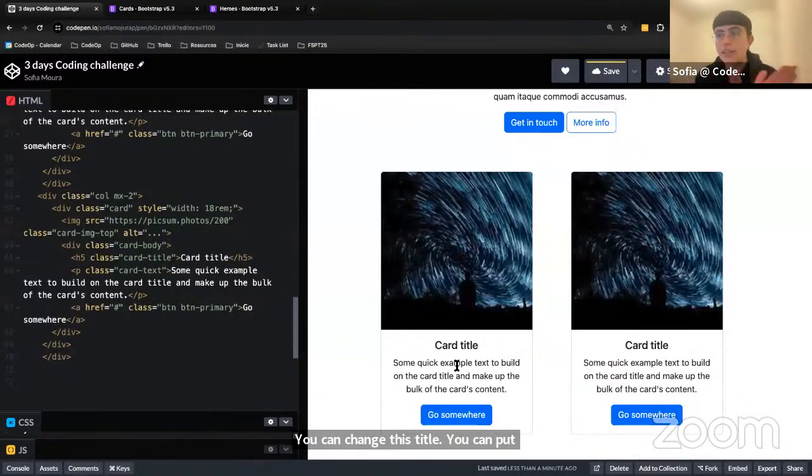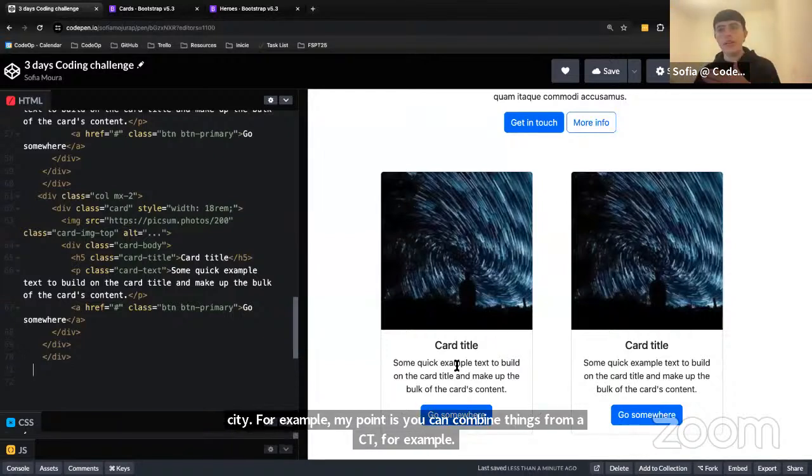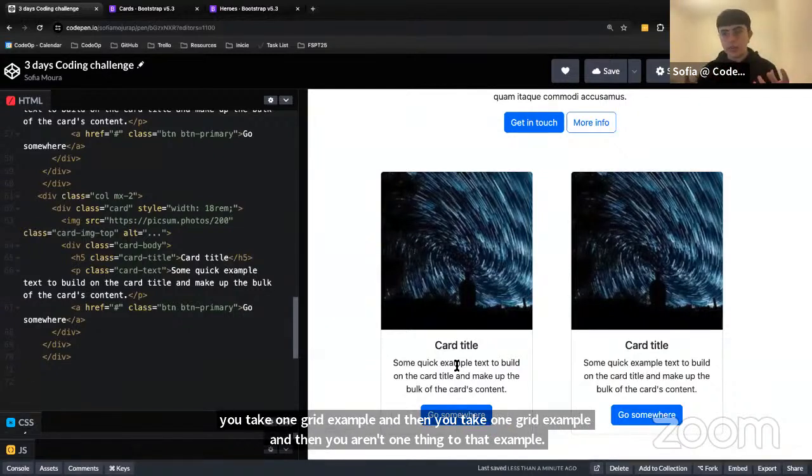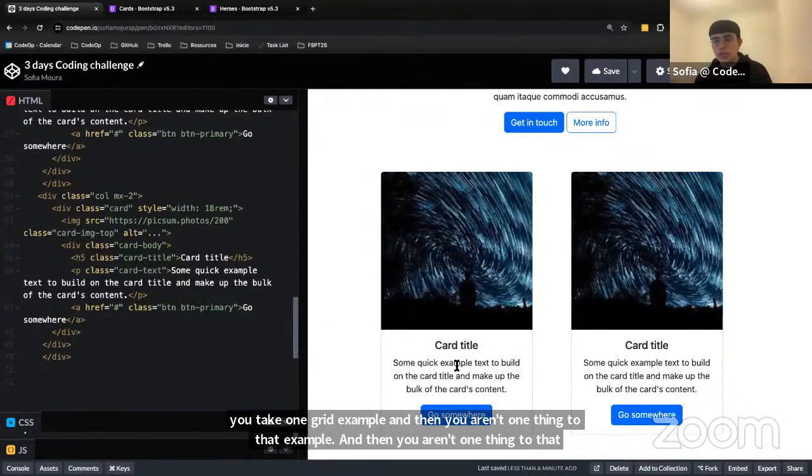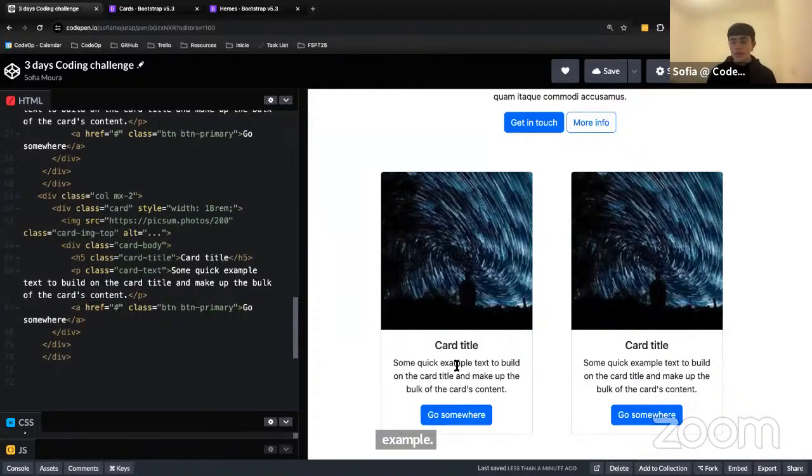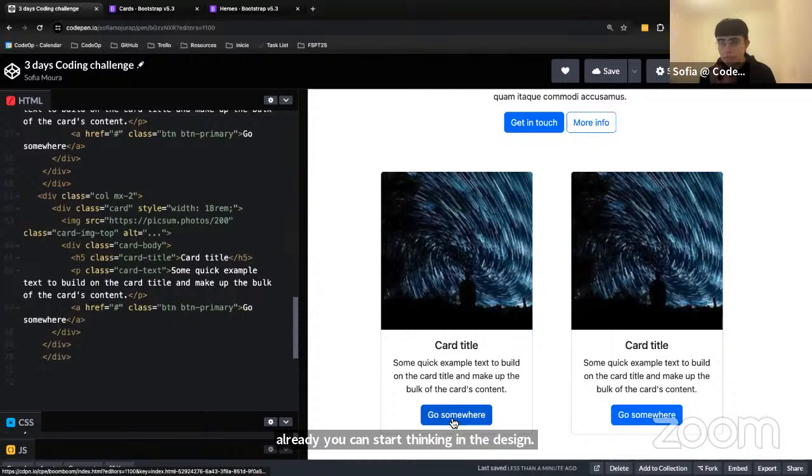My point is you can combine things in Bootstrap. So you take one grid example and then you add one thing to that example. So I'm going to add a card instead of the regular div that they had in the example. So you can create your own things. And this is super cool from Bootstrap because you can start thinking in the design and have some fast results. For example, like this, having the card with that image and a button that goes somewhere because it's a link. So you could redirect the user to elsewhere.